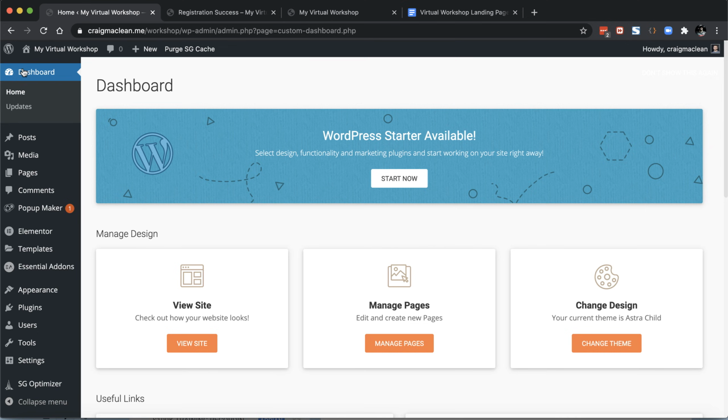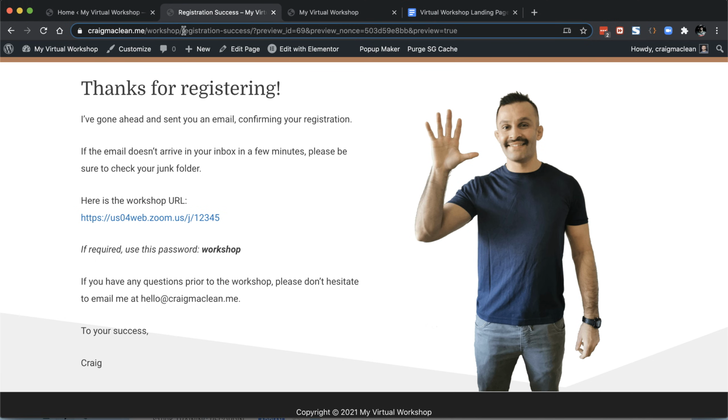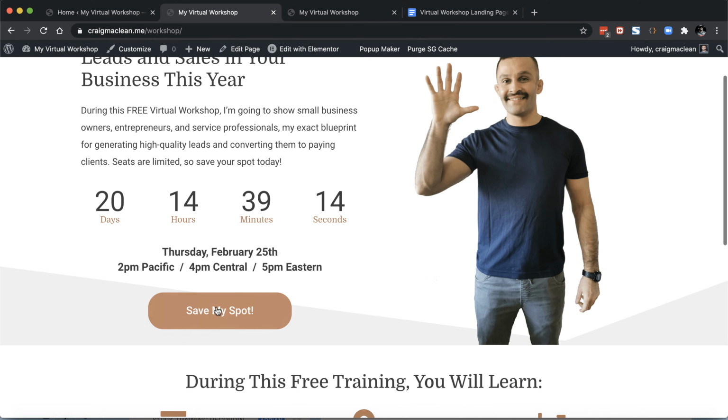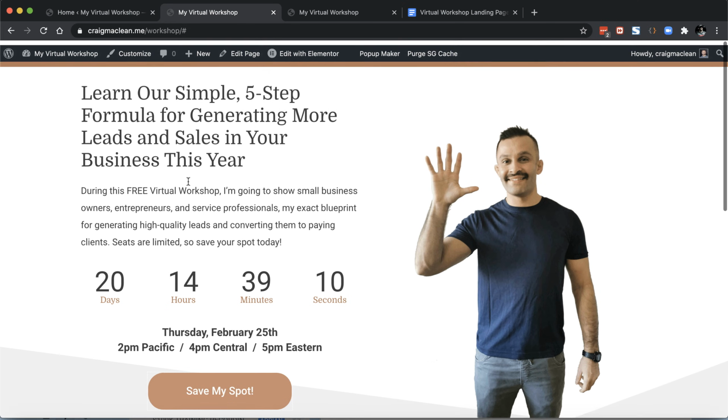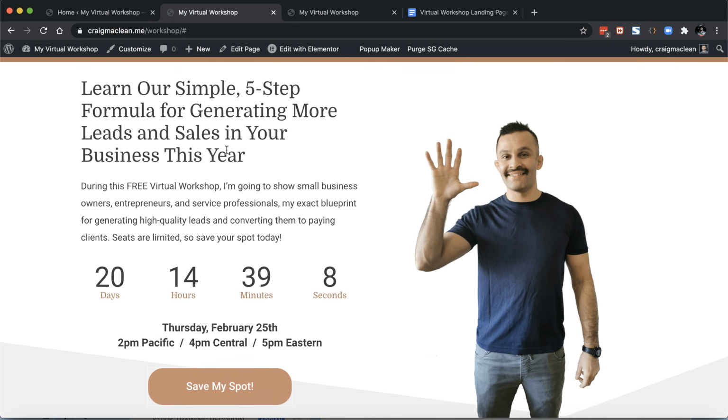Choose dashboard. Okay, we're now ready to configure our pop-up for them to take action to actually register and enroll for your event. So if I go back to the page here and head back over to the actual landing page, if I click save my spot, you're going to see it's going to do nothing. It's going to jump us back up to the top of the page here. So let's go ahead and make these buttons function.